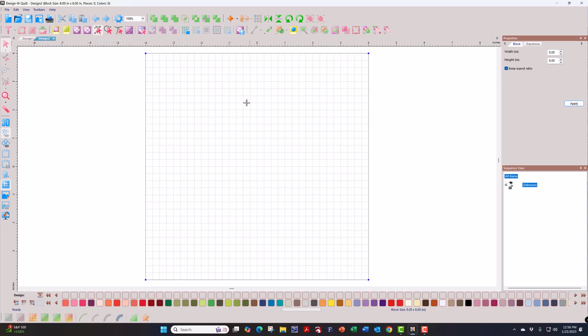When you do that, it's going to open up your default quilt size here, and you can see that I've got a grid here. Now we're going to be talking about the grid a lot in today's lesson because the grid is super helpful when we draw lines. So the big tool that we're going to be using is called Snap to Grid.